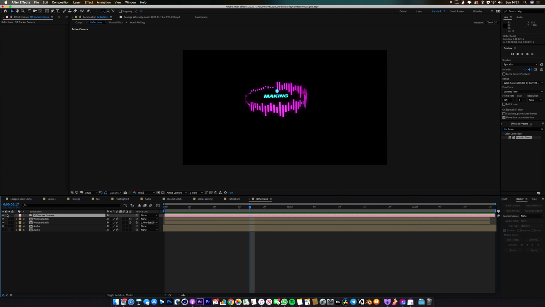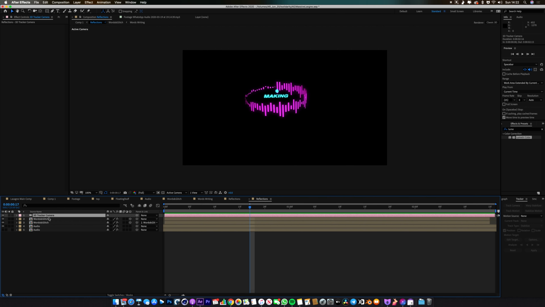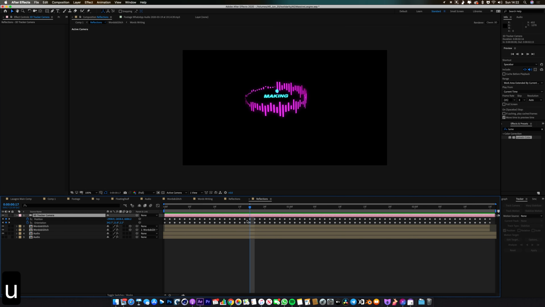The reason we need the 3D camera is because we need this to enable the CC cylinder effect that we've put on here, but the camera itself shouldn't be moving. So let's just do that. I'm going to hit U to open up the camera properties. I like this frame. I think this is the right angle for it.